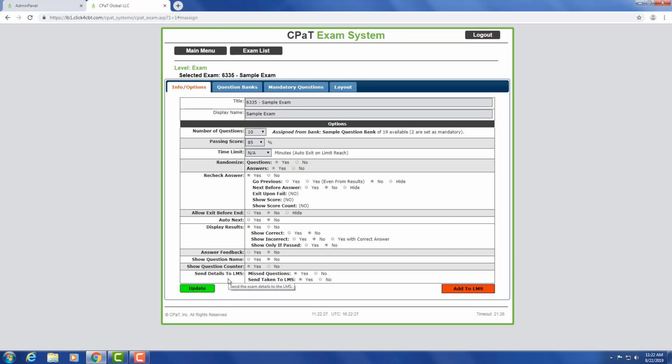Send details to the LMS concerns what is reported via the Report User's Exam Records. Missed questions will include a list of questions the user missed in the report, if Yes is selected. Send taken to LMS will include a list of what questions the user took out of the total that are assigned to the exam, if Yes is selected.